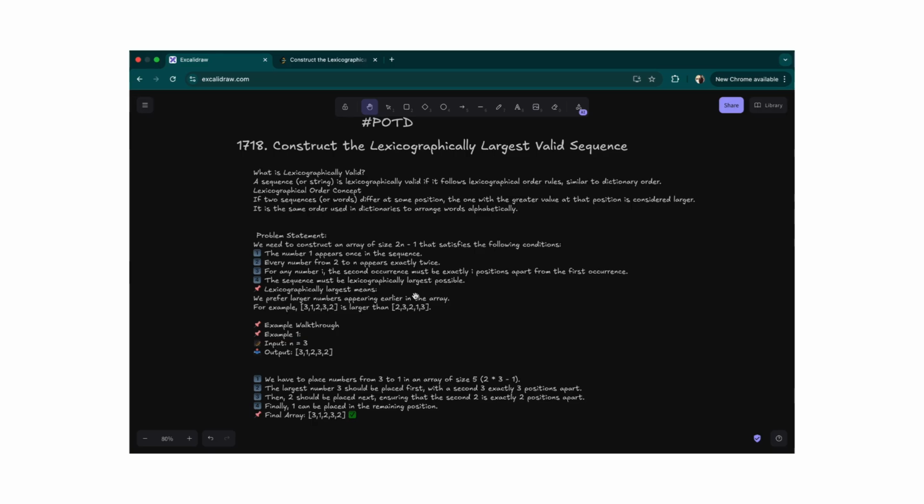Lexicographically largest means we prefer larger numbers appearing earlier in the array. Okay, so for example, the array 3 1 2 3 2 is larger than 2 3 2 1 3 because we prefer the larger numbers appearing earlier in the array. So let's go through the given example.